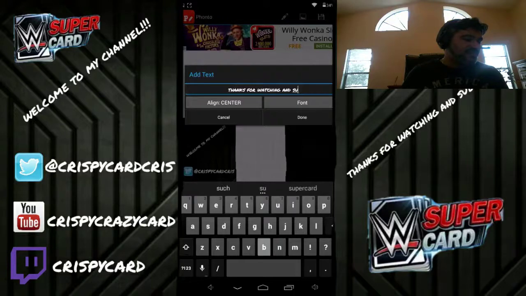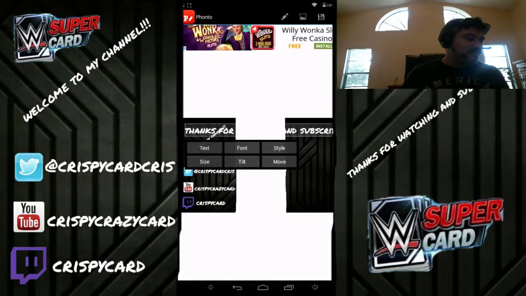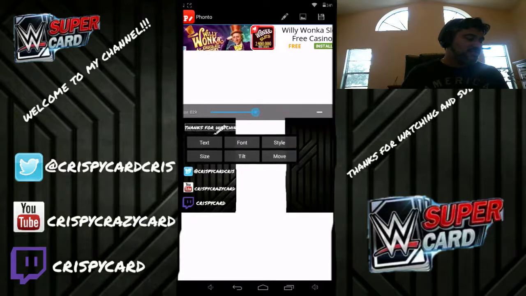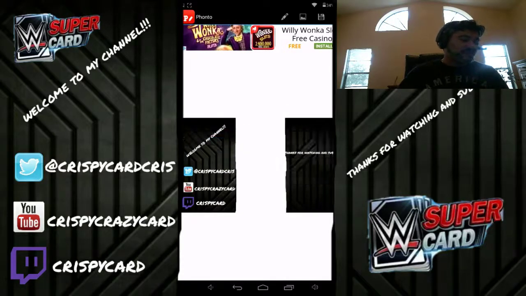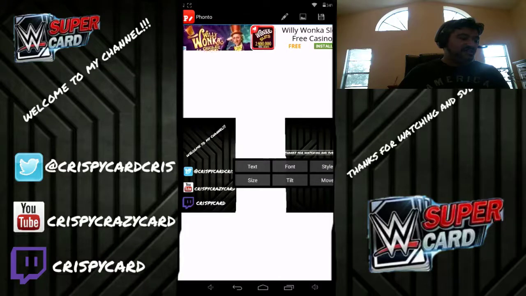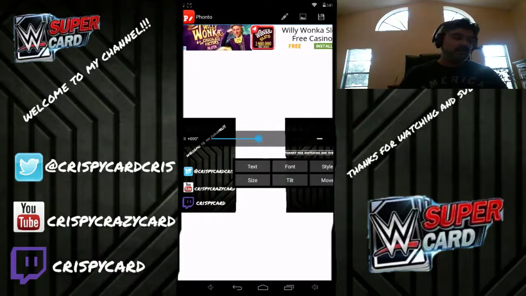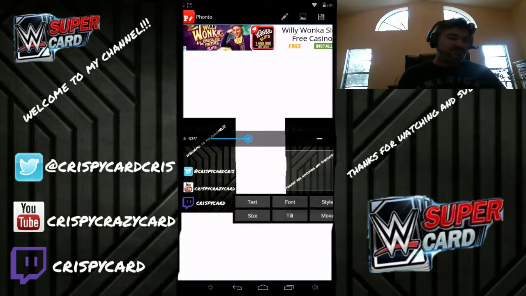Go ahead and just pick a font you want. We could tilt it. We could size it the way you want to do it. You can tilt it. You could tilt it to slant a little bit. It's really cool. I thought that was a really cool feature. Okay, now if you want, you just keep hitting the pencil if you want to add more sayings or written stuff.